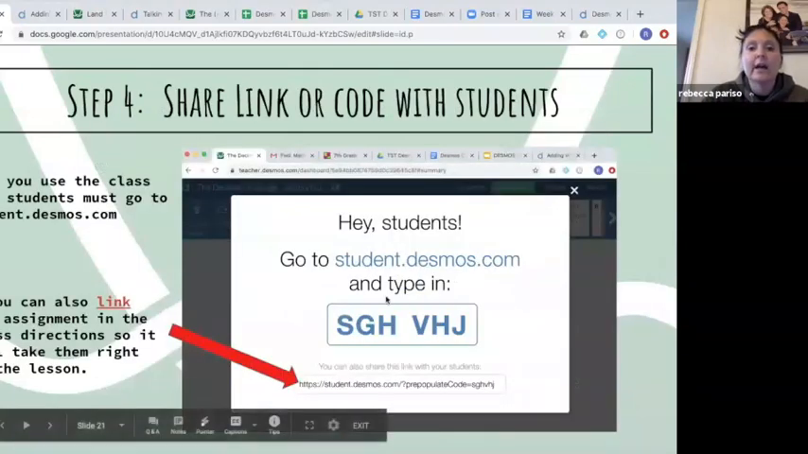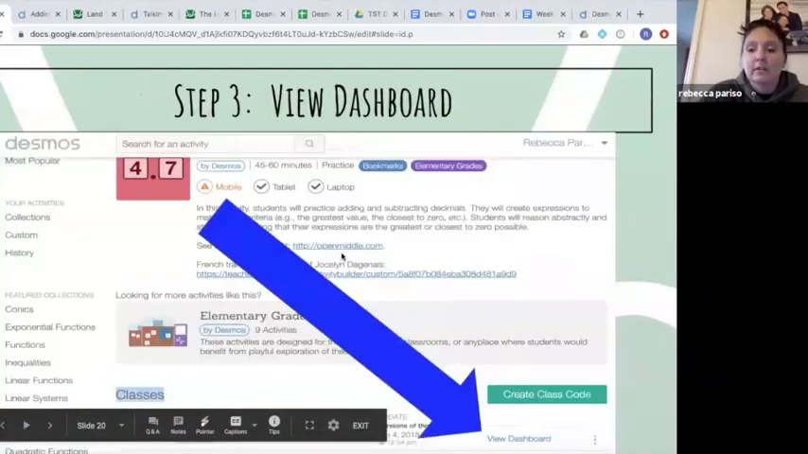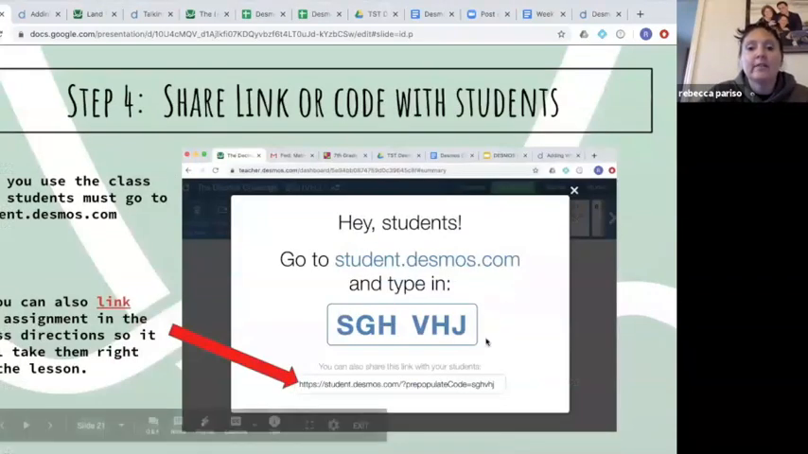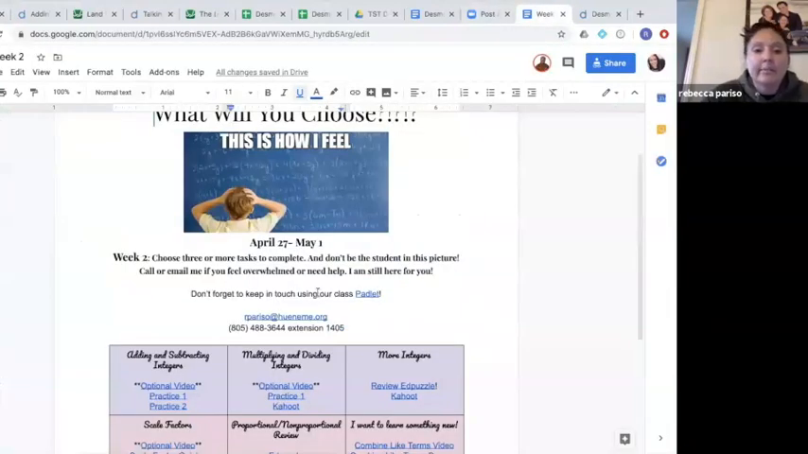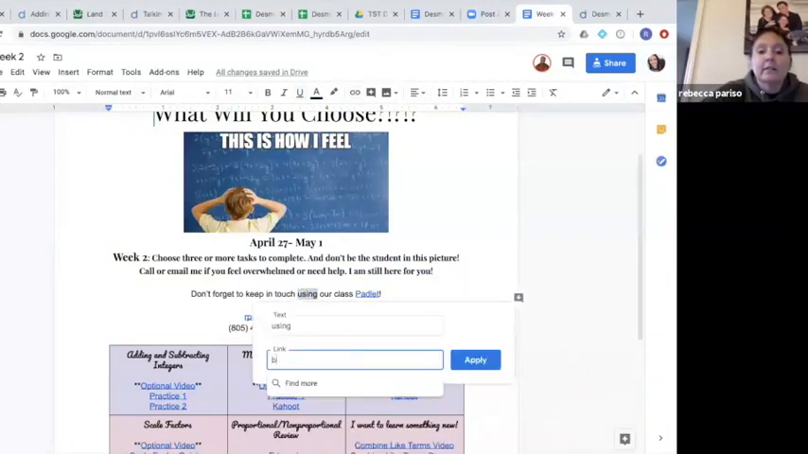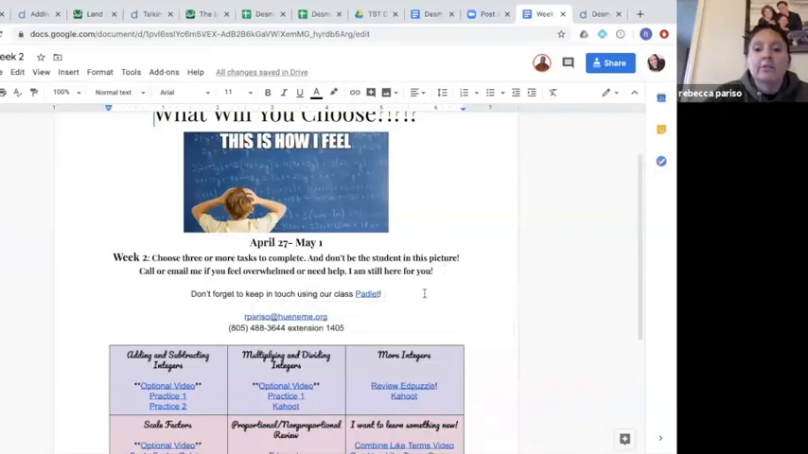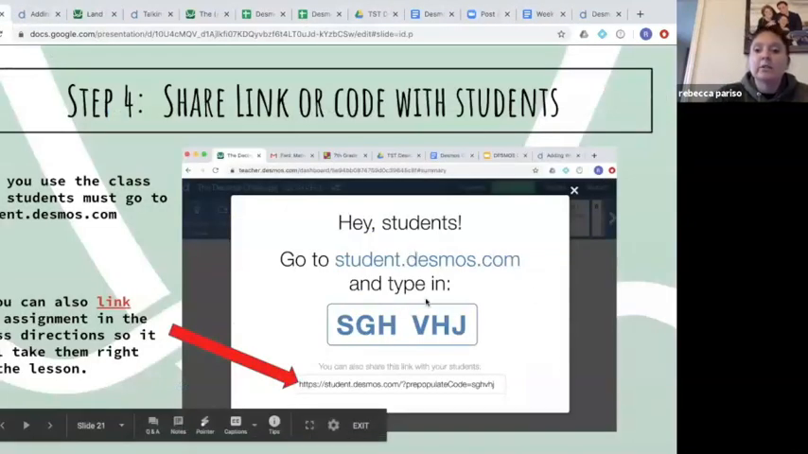When you do that, this is what's going to pop up. You'll see this part here says view dashboard, and then this will pop up right over here. This link right here is what I would copy and paste in for this. I would just highlight the word, put in, and then just paste in the link that I wanted to use. And then the students would automatically go to that lesson. But for today's sake, I'm going to do it the other way too and show you how you can do the lessons through just going student.desmos.com.